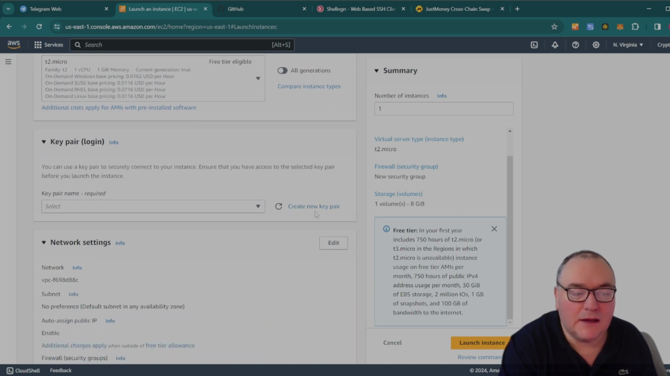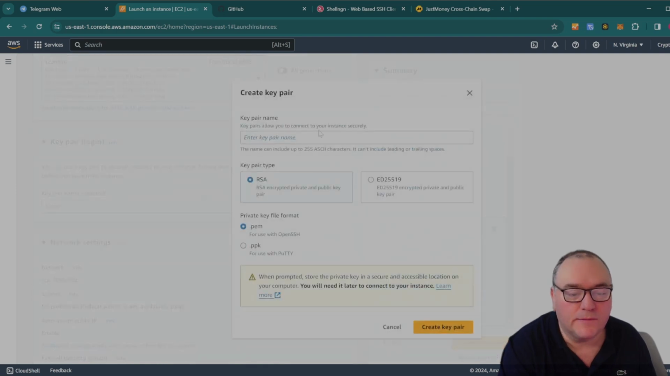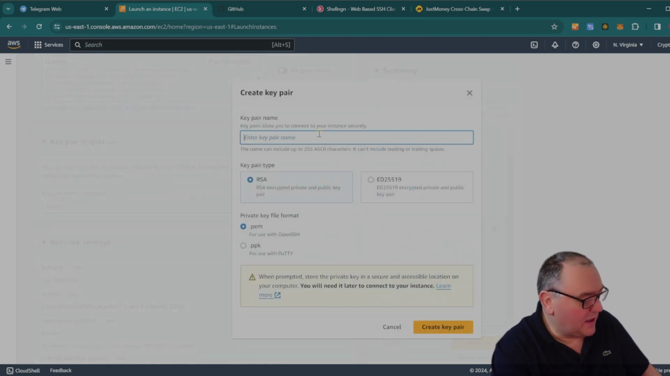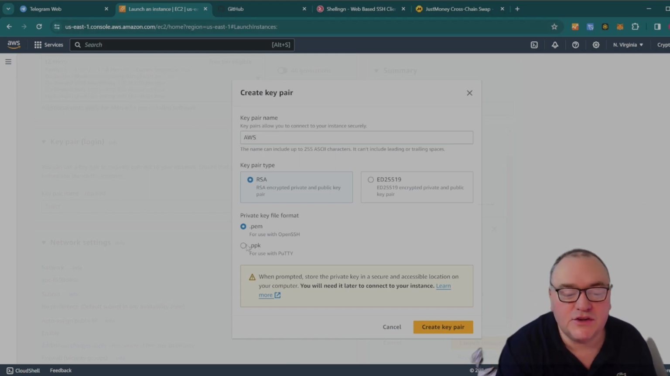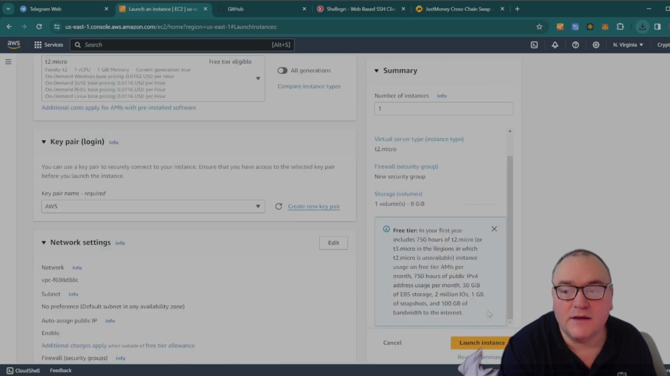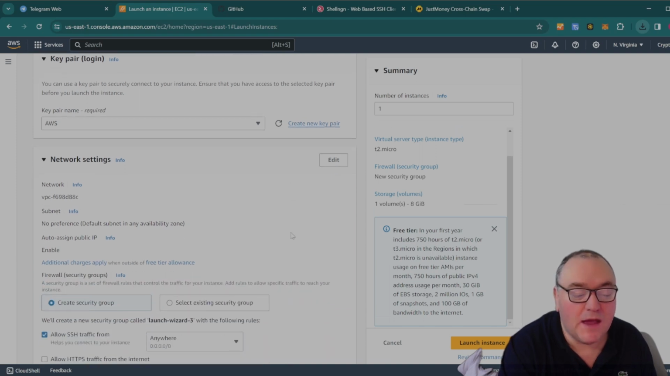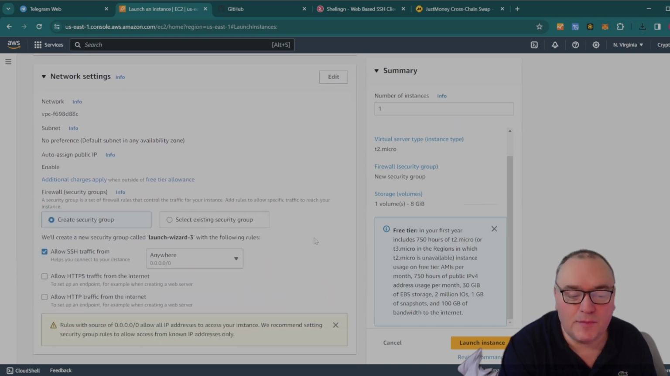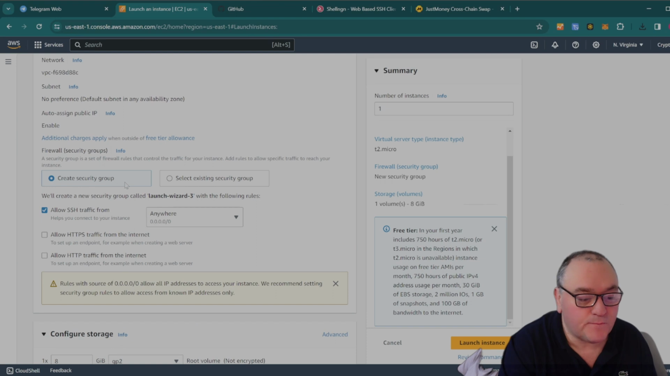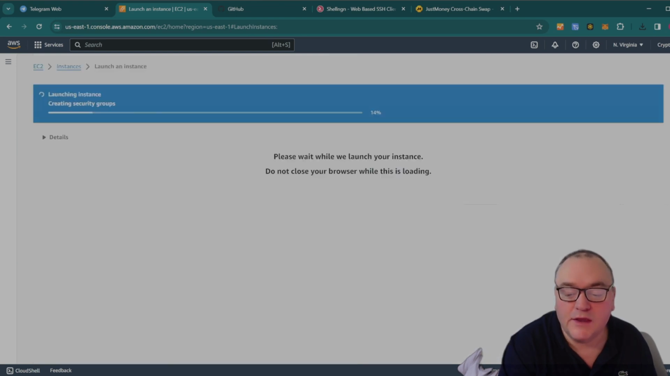Then under key pair login, we don't have a key pair, so we're going to create one. I'm going to call the key pair name AWS. I'm going to change the type to PPK and click create key pair. And that's going to be downloaded to my computer. The key pair is basically a replacement for the password. The security group is already set up and the default we want, so I'm going to click launch instance.